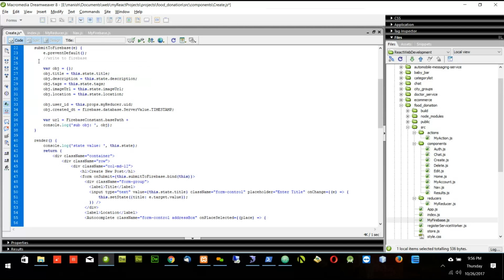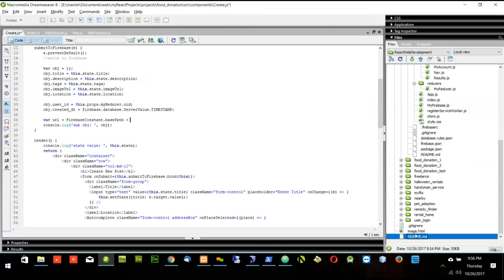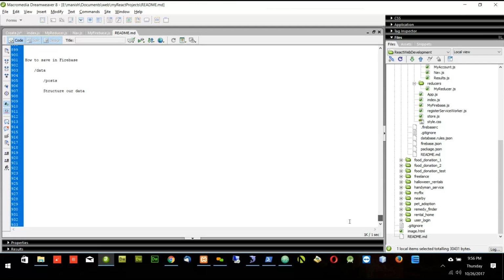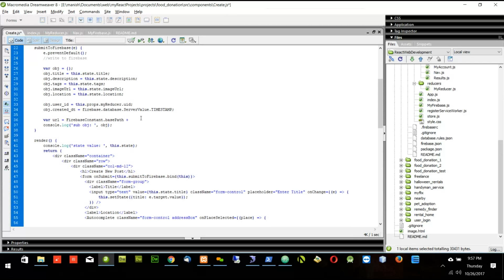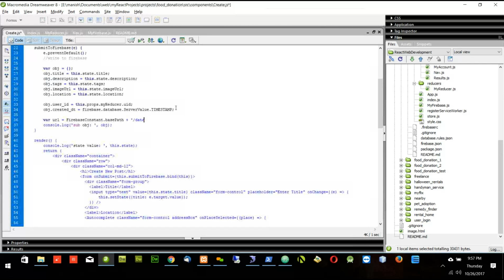After base path, we need to decide where I want to save it. If I open my README file, in the base path, I need to put it in the data folder. So I will say plus data. Inside data folder, I need to save it in the posts folder. So I will say /posts. So this is my URL where I want to save the details.